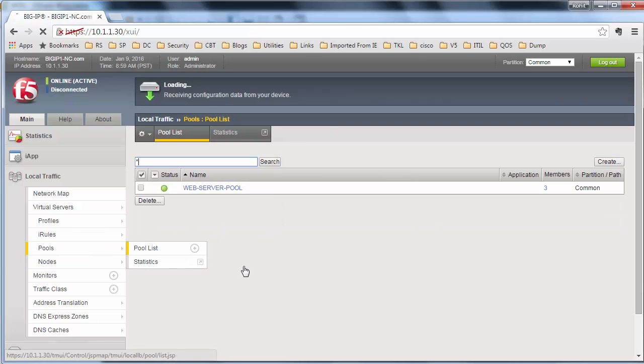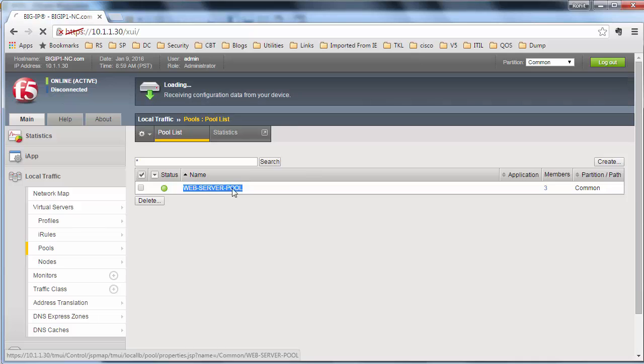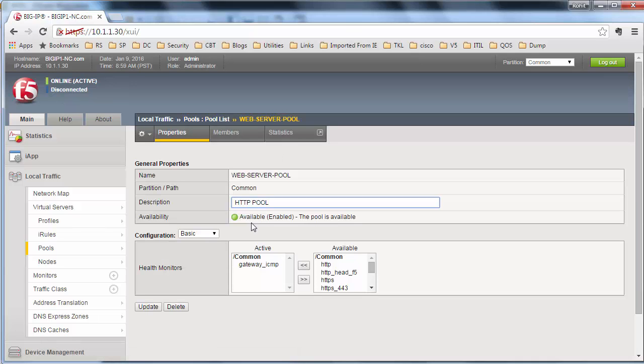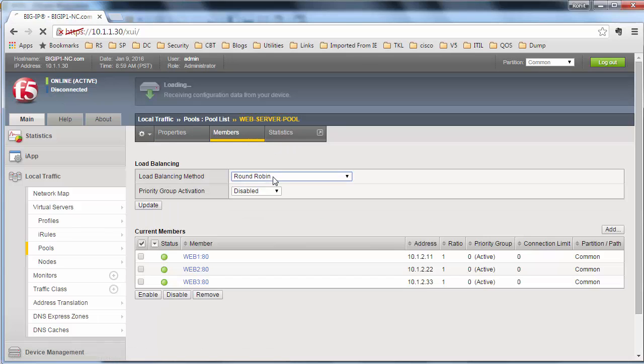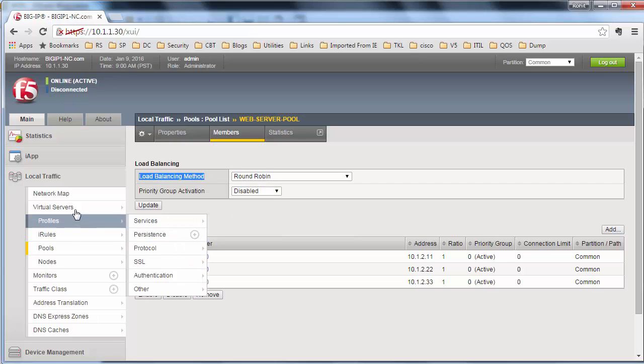Now on the pools, that means node plus their services. So this is my pool, and when I click this pool I can see the health monitor for this pool, that is gateway ICMP, and in the members section we can see that we have 3 members for this pool, and these are like the nodes plus the services, that is port 80, the HTTP port that these are providing. And I am using a round robin load balancing algorithm among the pool members for this pool.